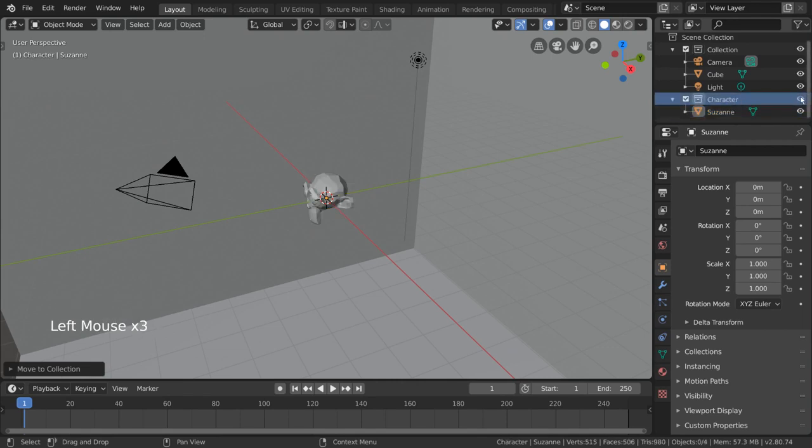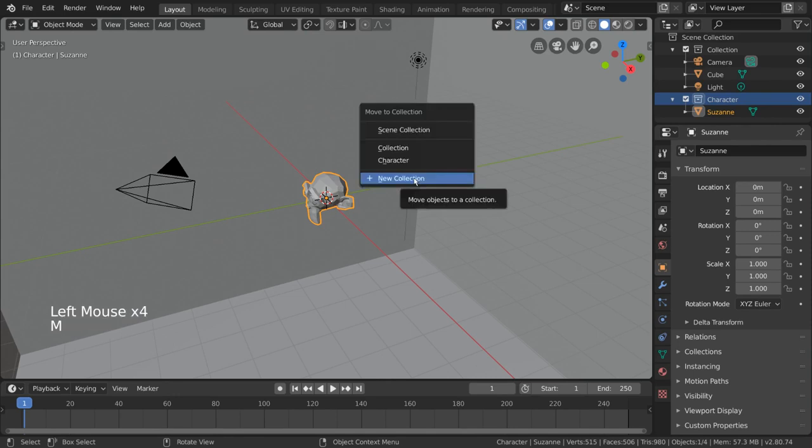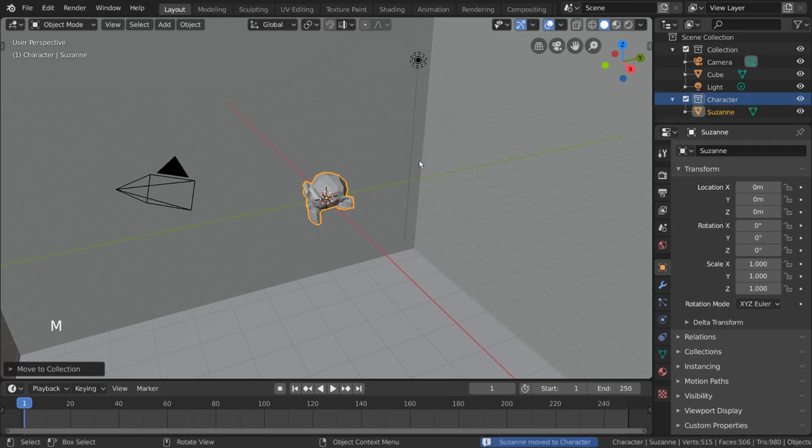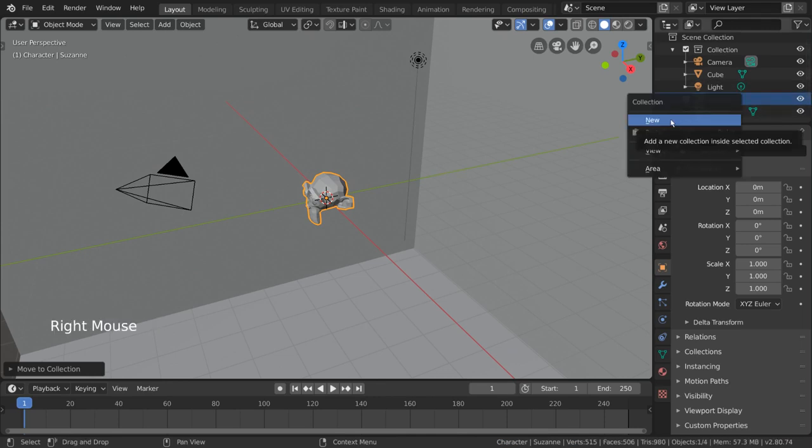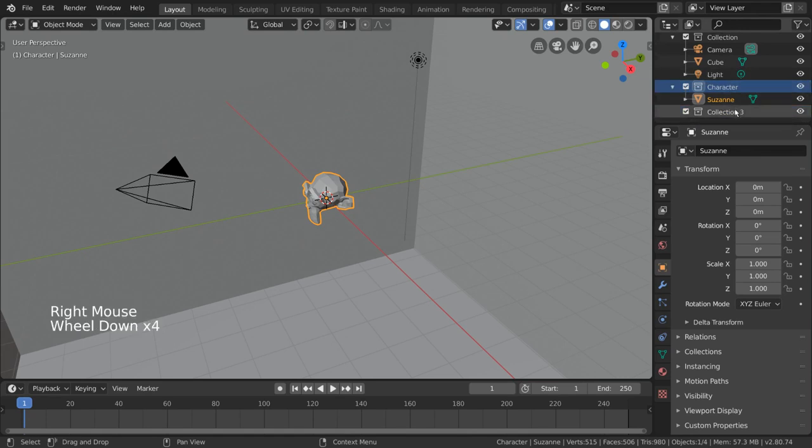For hotkey users, you can press M, as in Move, to bring the same Move to Collection menu for whatever object or objects you have selected. Another way you can add an object to a new collection is to create an empty collection first. To do this, simply right-click any empty space in the outliner and click New. This will create a new collection within the scene collection.